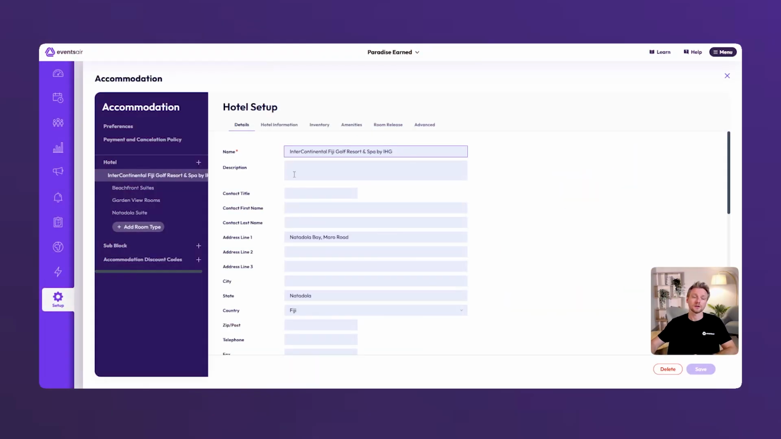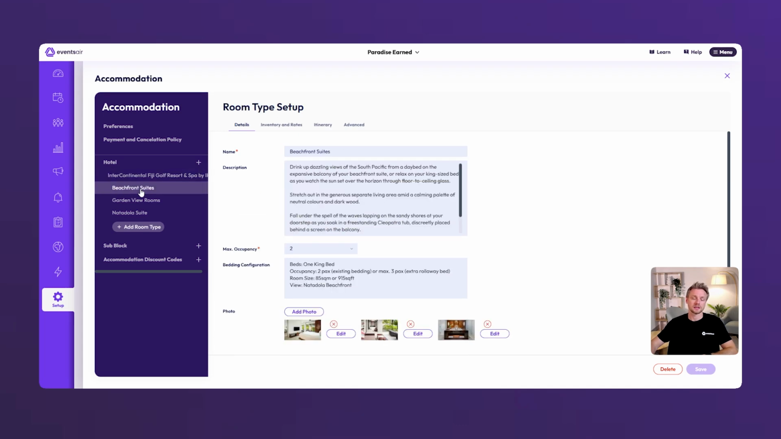So let's have a quick look at accommodation to begin with. In this event, I've only got one hotel, the Intercontinental, but I've got 3 rooms sitting underneath that. Each of these rooms has dynamic inventory and rates built into it. And as a planner, what I've done is I've gone in and actually mapped all of this out based on the conversations I've had with that hotel.